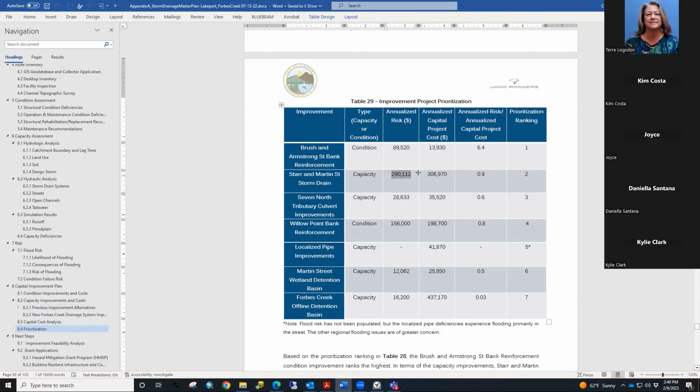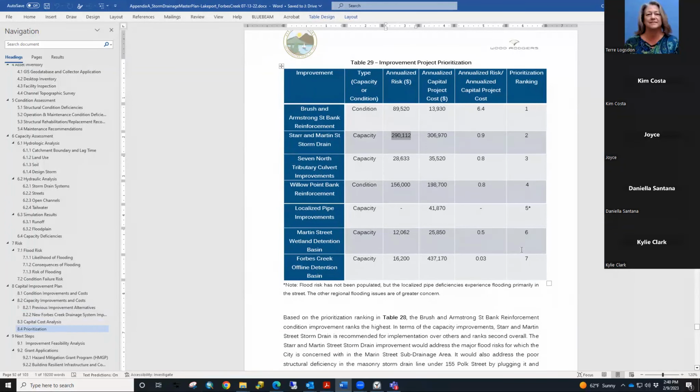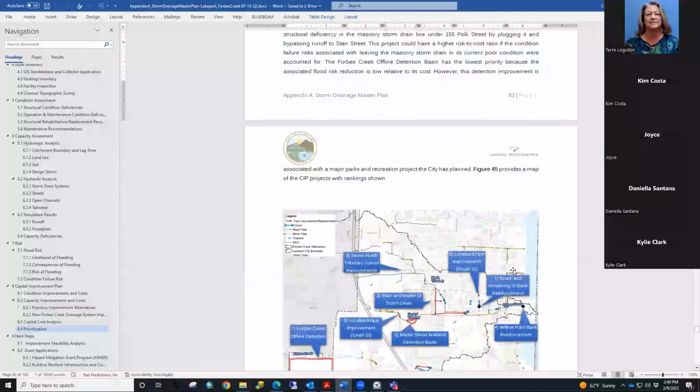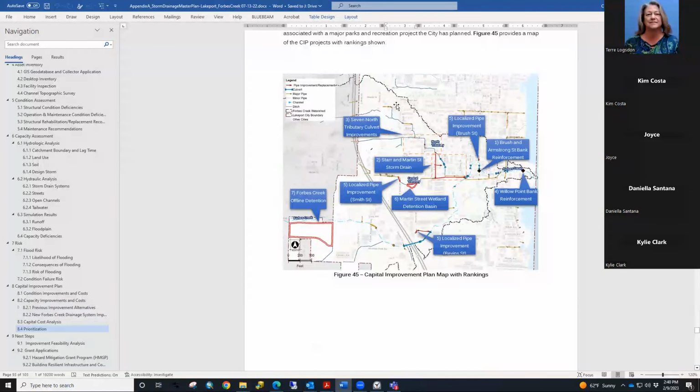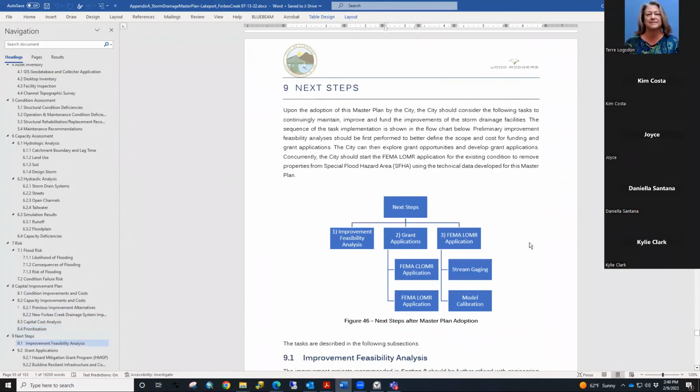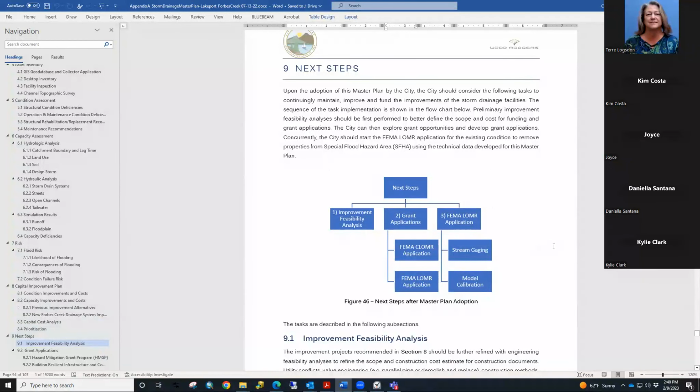For example, you can spend $1 to fix $90,000 of risk, but in this case you can spend $4 million to fix 300 grand of risk, just as an example. So you can see the big difference. That's why it's not always the higher risk we recommend for improvement first. Go with the lower hanging fruit first. And then we have a summary map to illustrate the ranking of the project improvements. And lastly, will be the next step.